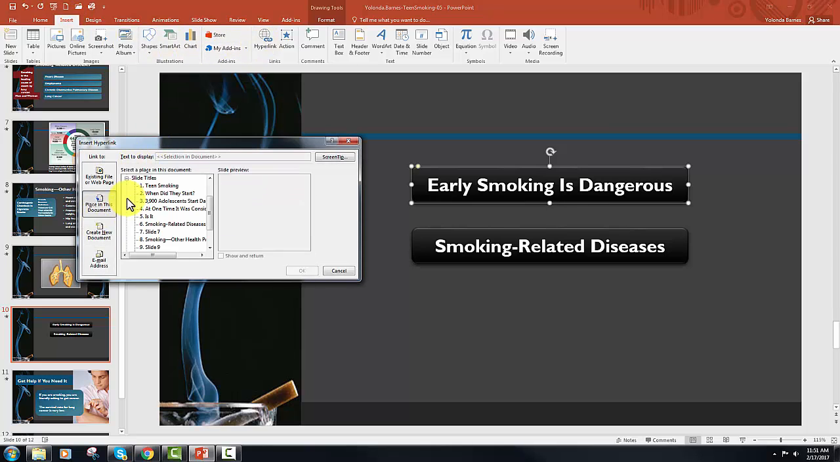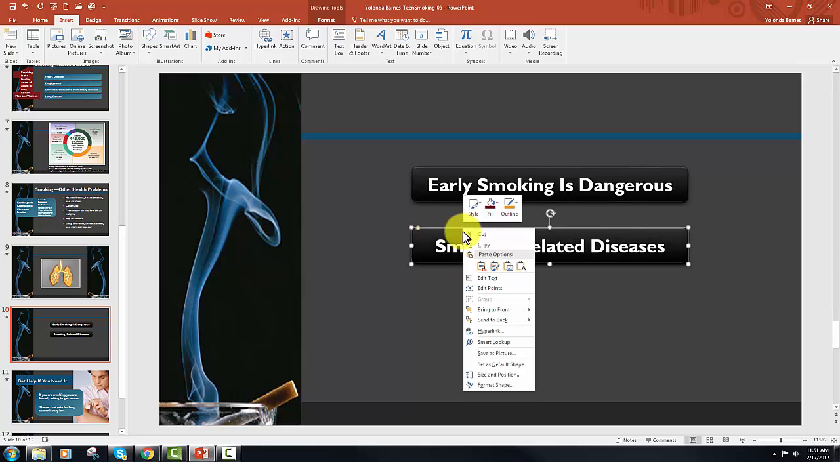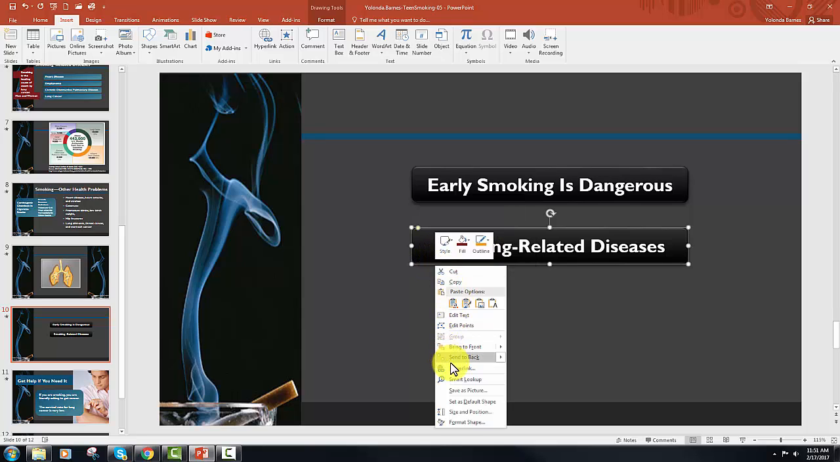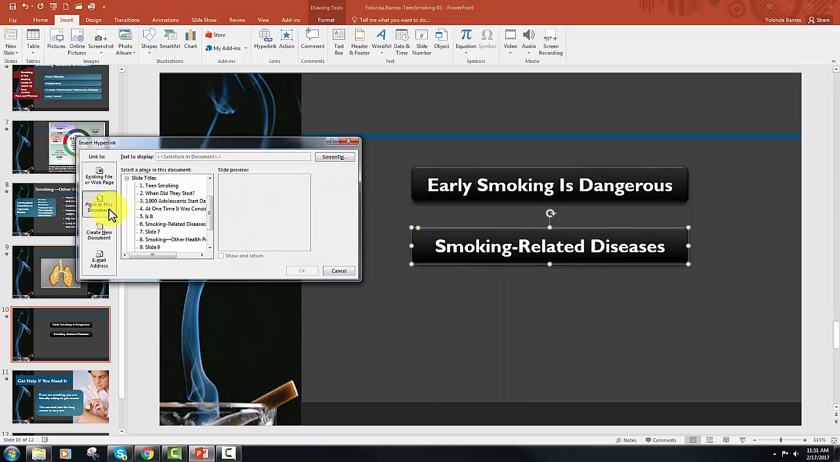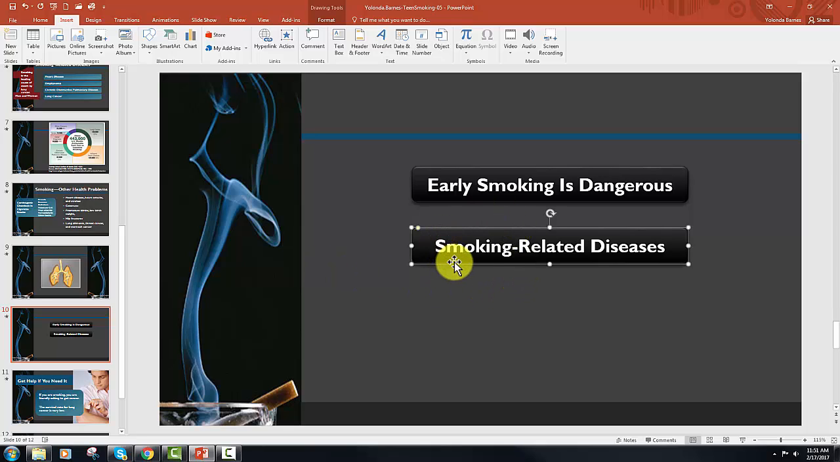Place in this document slide 2, when did they start? Select the second shape and hyperlink it to slide 6. Place in this document slide 6. Be careful when you're hyperlinking to make sure that you have the entire object and not just a word in that object. Next, create action buttons on the slide master to provide navigation.